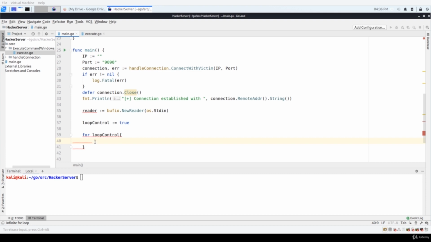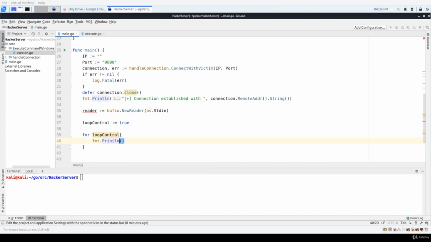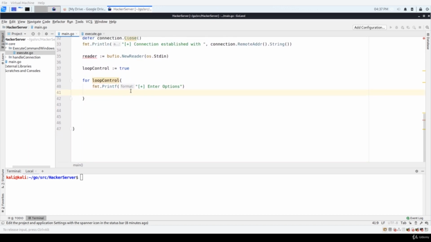Once we have that, the next step is to simply get the user input. So I'm going to write printf, and then we will ask the user to enter options. Okay, so here we will ask the user to input options, whatever options you want to enter. The next step is to read the user input.